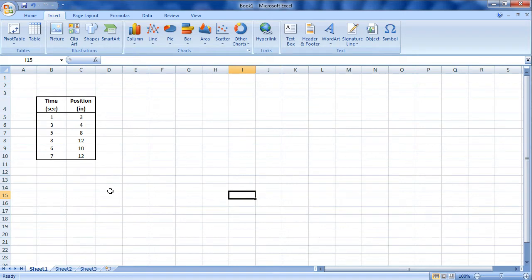So if we start with our data set here, we have a data set of x values and y values. We have, in this case, just example data where we're plotting the position of something as a function of time. So the first step is to just select the data range that we want to graph, and we go over to the Insert menu.